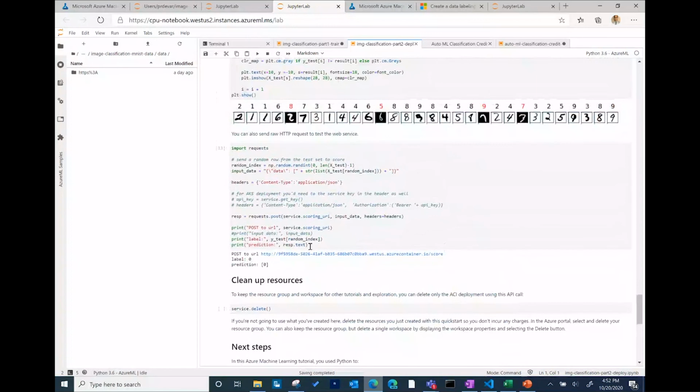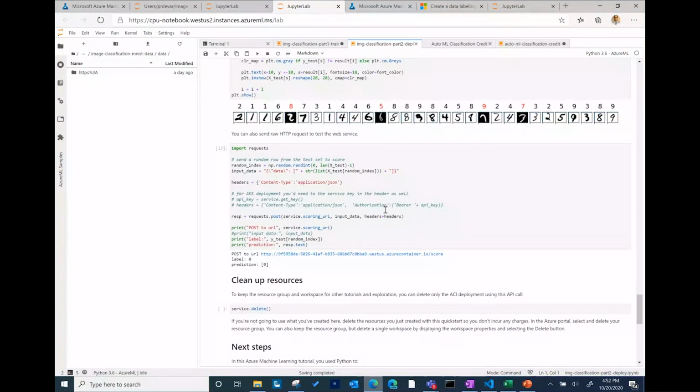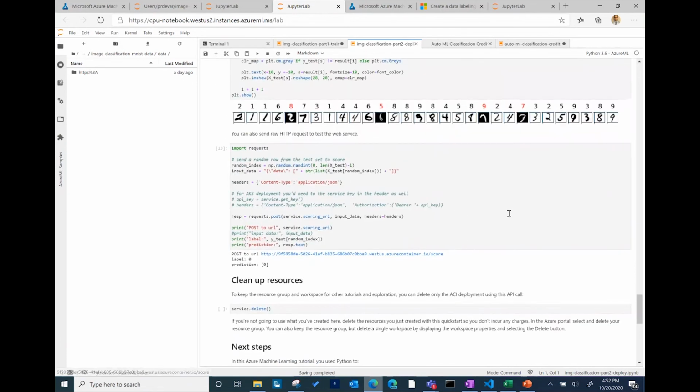And that's pretty much it: you just send your payload to that URL for scoring, or you can create an AKS application. If you want to scale up, you can use AKS instead of ACI. So submit that payload to that endpoint, and it returns with the result. That's pretty much the basics of deploying the model, the most basic model that we've deployed to that endpoint.